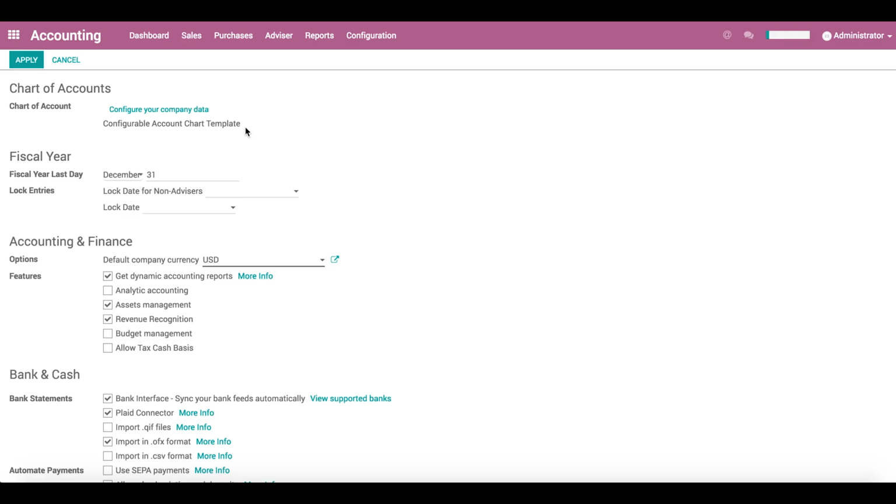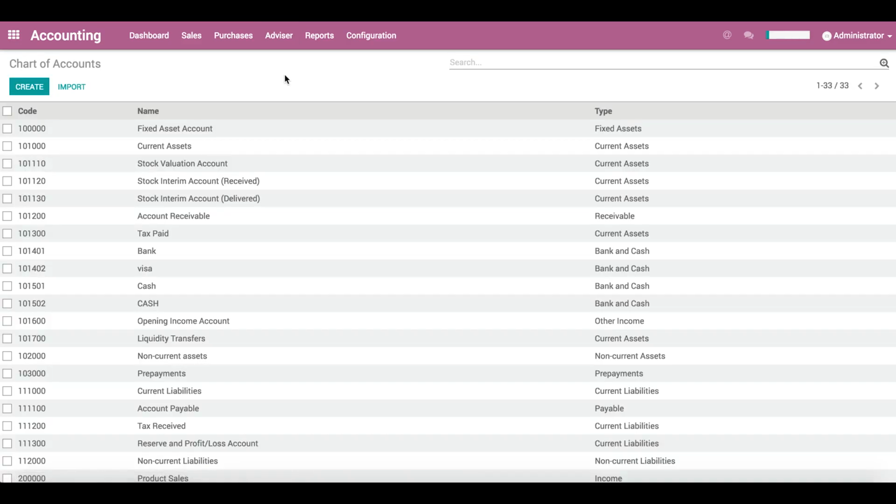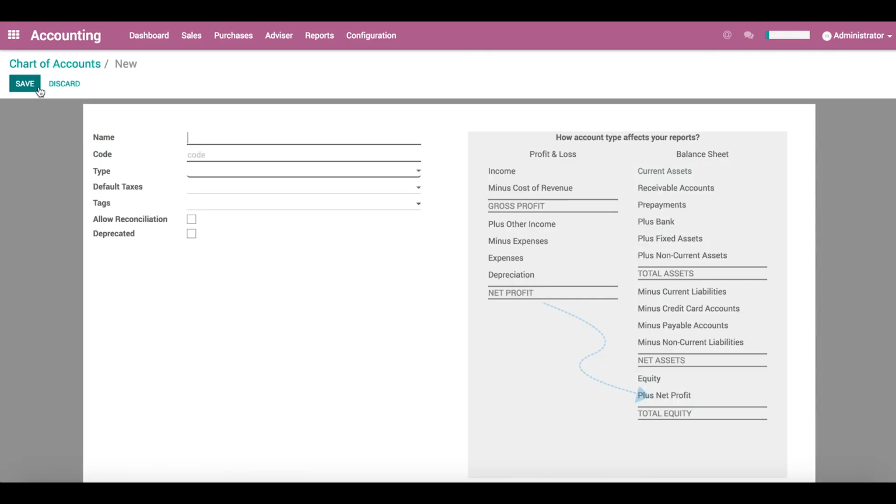If you have advisor-level access rights to the Accounting app, you can access the chart of accounts from the Advisor menu. Here you will find a list of all your accounts. You can remove, modify, or add as many accounts as necessary. Let's create a new account now. We need to give it a name. Let's say decoration costs, for example, and a code. Then we need to select the type.